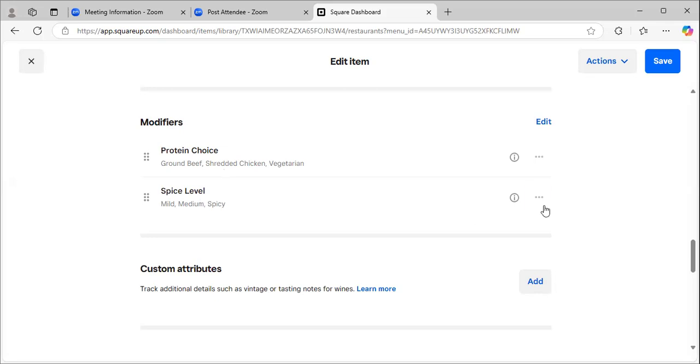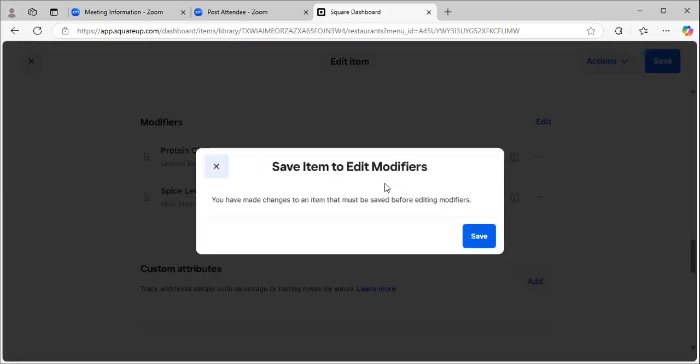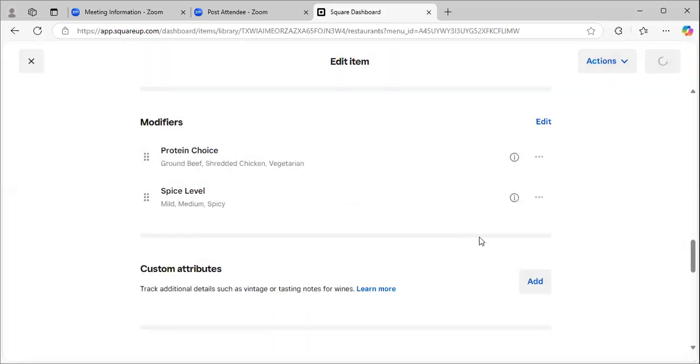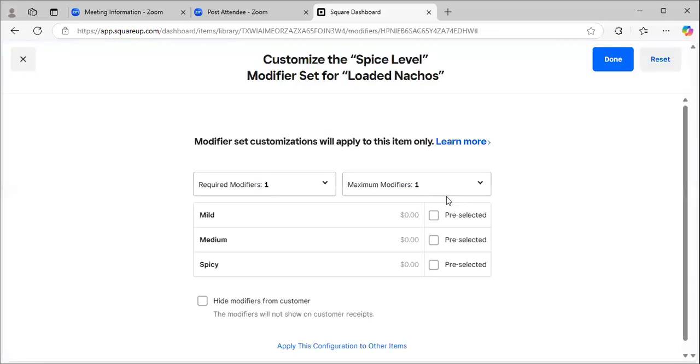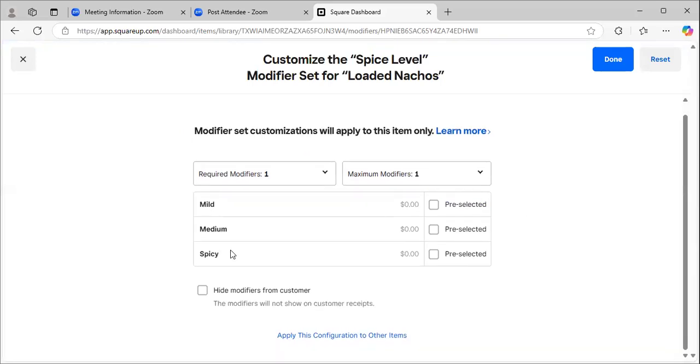All right, let's add one. Okay, can we add a spice level there too? Let's see. Can we edit that modifier? Customize. Save item. We have to save our items first. Okay, it just saved it for me. All right, so let's see. Required modifiers. Modifiers. I'm not sure how, it's not giving me an option to add another one. Okay. I guess that's because this is a preset one. That's a preset one. Yeah.